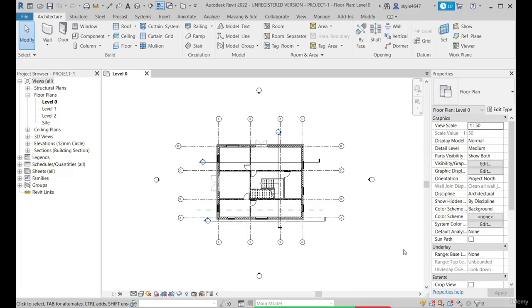Hello learners, in this tutorial we are going to see the room and area tools that are available in Revit. You can find the room and area tool under the Architectural tab. In the room and area panel you have the rooms and you have the area tools. Let's check them one by one.